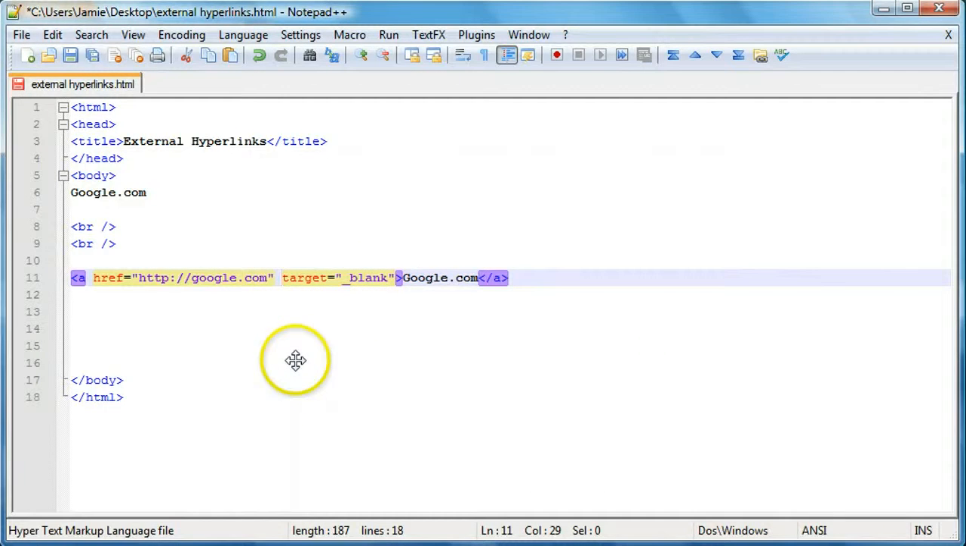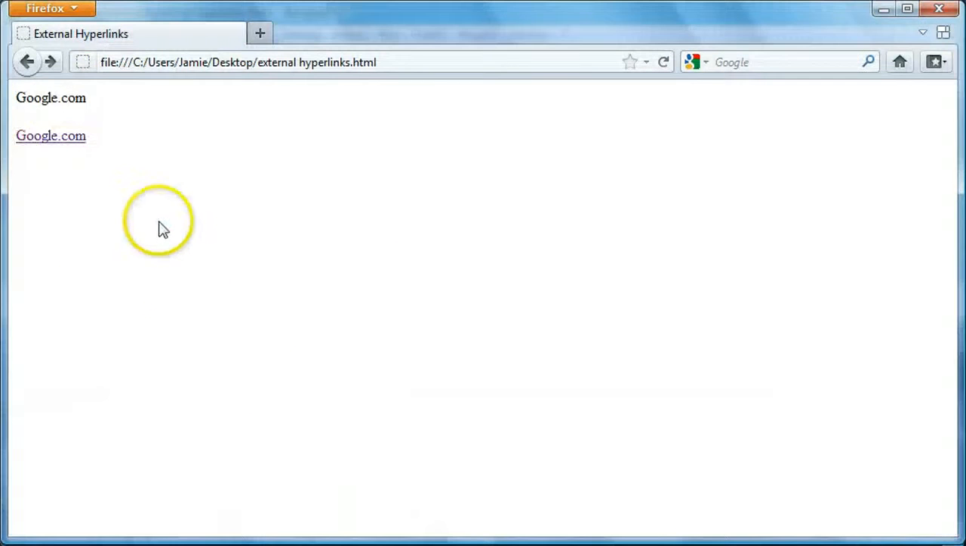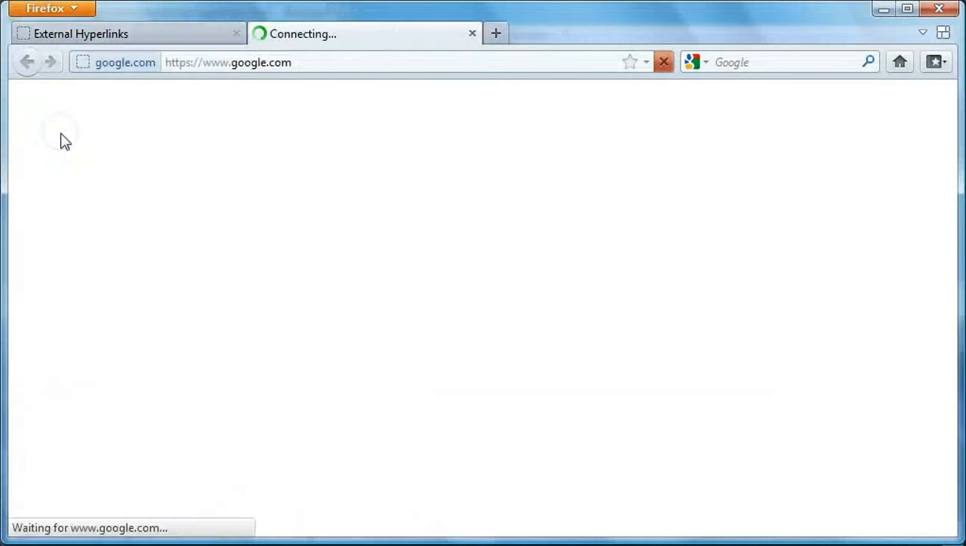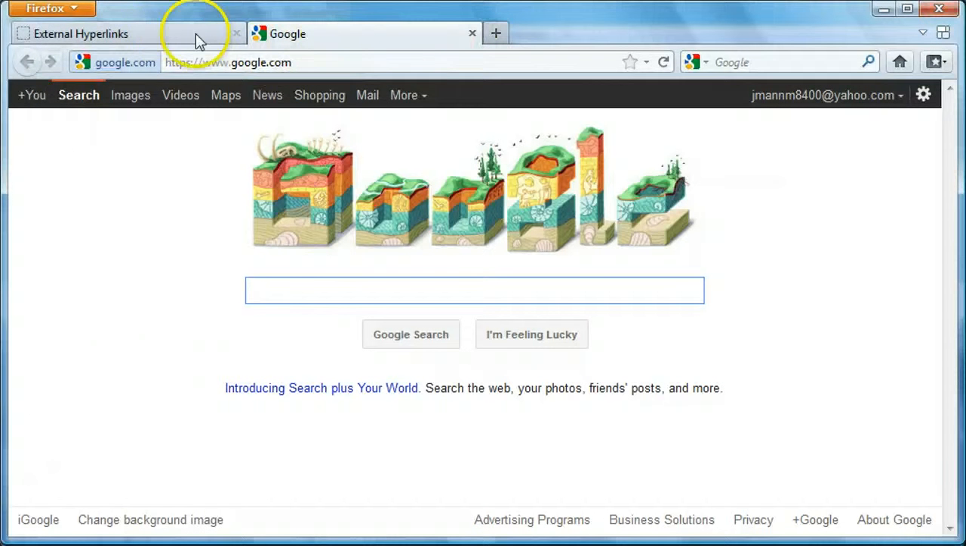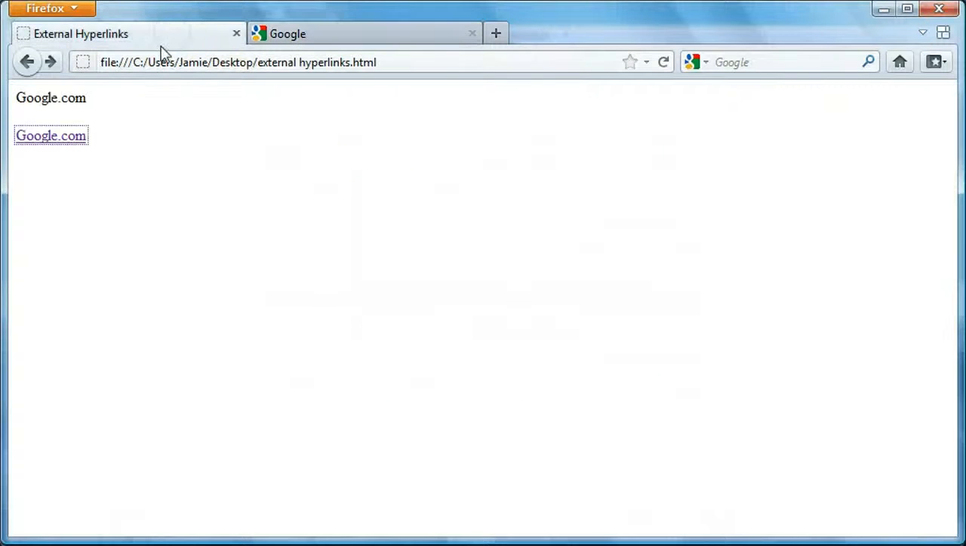So we refresh that, come on over here, refresh, and you'll notice that when we click on google.com, it opens up in a new tab. That's convenient if you have a website and you don't want visitors to leave it, or you want to open up a new page where the two are related. There's a bunch of different things you can do, but it's useful if you want to keep the original website open. It's just a little trick that you can use to do that.